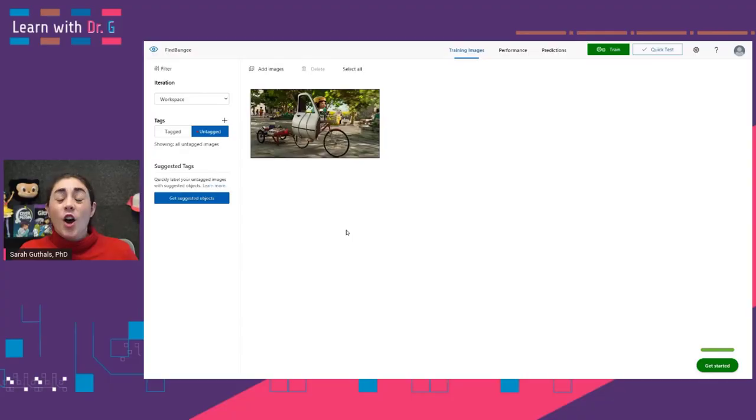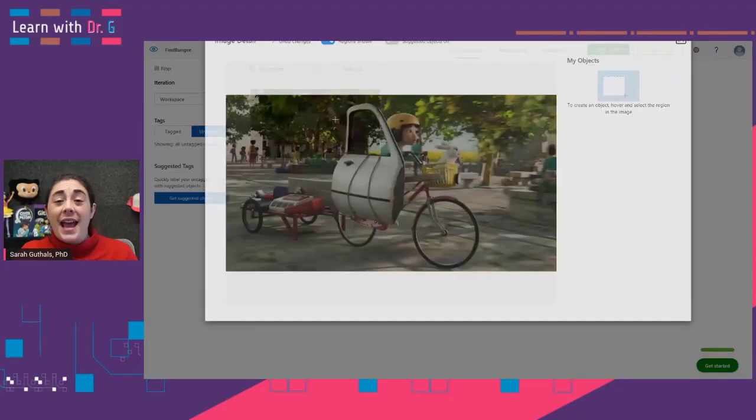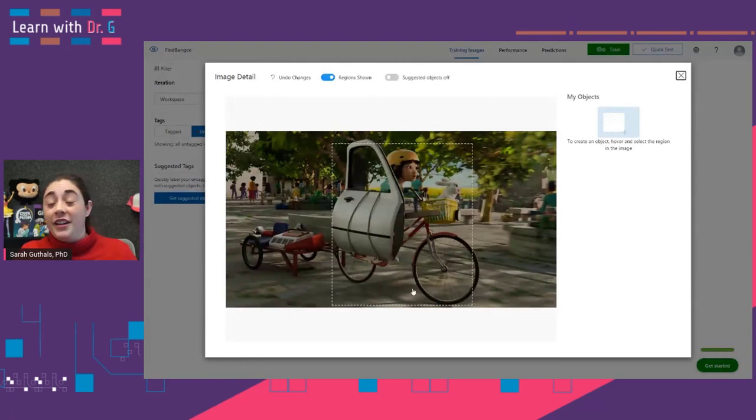Remember though, we're going to need to have at least 15 images that have the not Bungee tag in them as well. So let's go ahead and do one to start, and then I'm going to upload the other 14. Okay, so I've uploaded this image that has Bungee and Feifei off on an adventure to collect materials for their rocket ship.